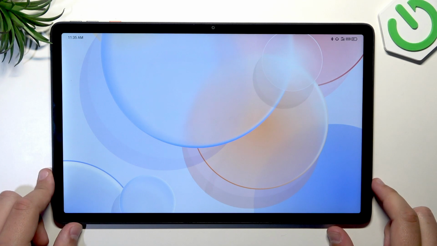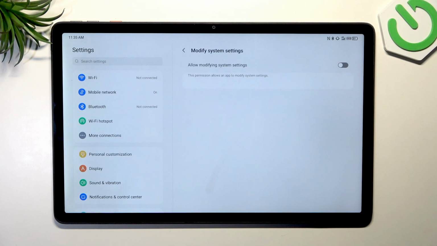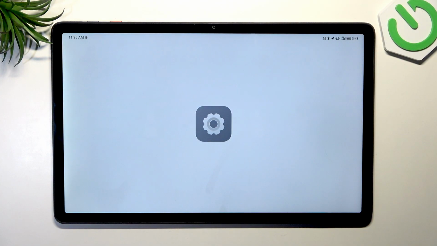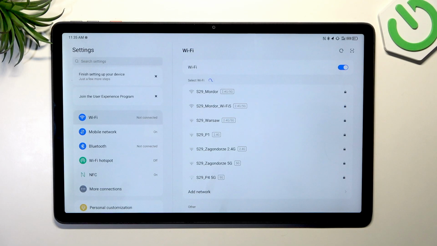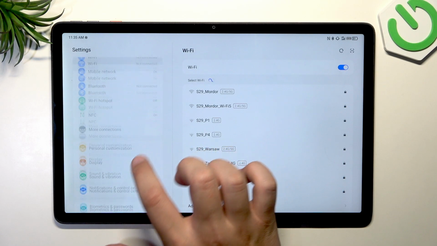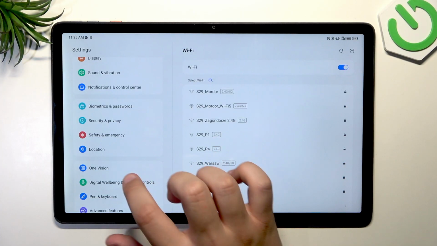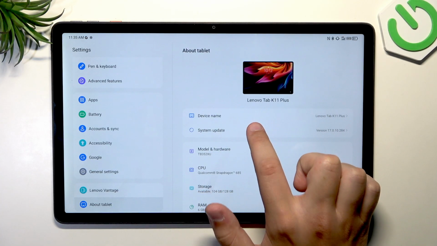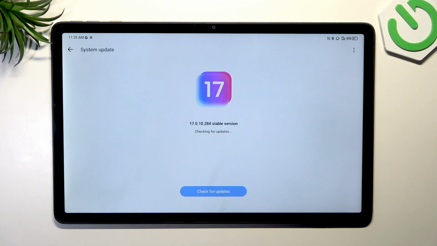Now after the restart, wait for the tablet to turn everything back on, and then we're gonna open up the settings app, and then wait for the Wi-Fi to turn on, to select the network. We're gonna scroll down and go to About Tablet. Here we're gonna click on System Update, and we wanna make sure that we update our software so we are on the latest version. As you guys can see right now, it is checking for updates, and soon we should get our results if we are on the latest version.